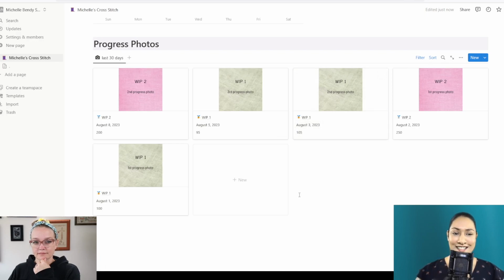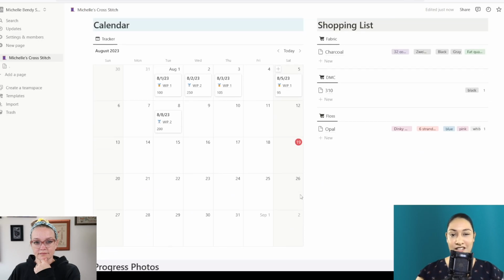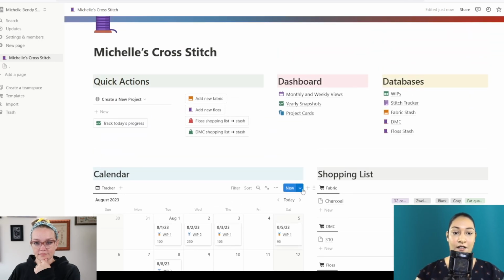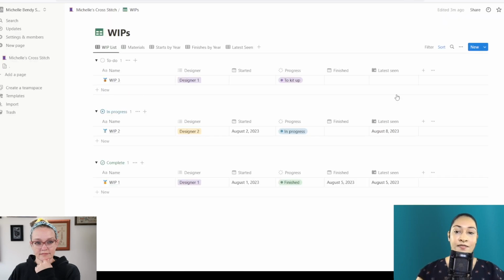So we can get started with going over the databases because that's where everything is linked. If you go to your whips, you've got the fake whips that I put in there. We've got different categories that Notion has for us when it comes to progress. So there's to do, there's in progress, and then there's complete. I have one whip of each.